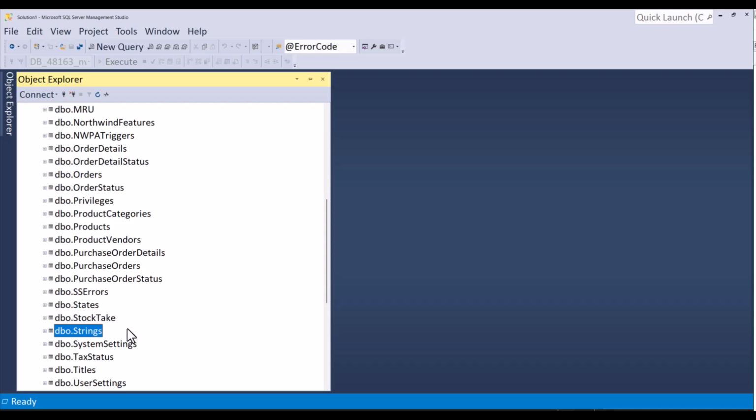System settings and user settings are where we store things like whether or not to show the initial welcome screen and the login screen for users.